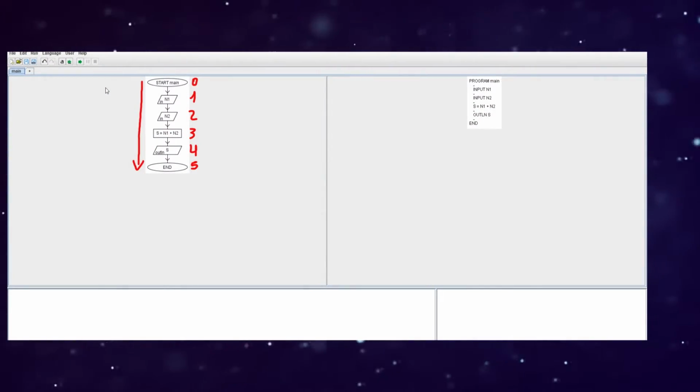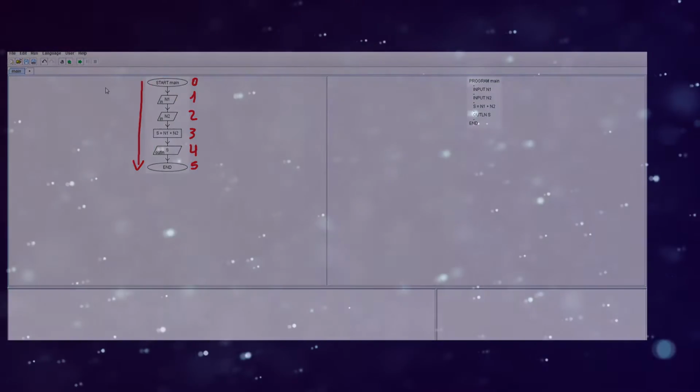Perfect. So far, we created a flowchart where each instruction is one after the other. This kind of flowchart is called sequential. Now we will talk about conditional flowcharts.